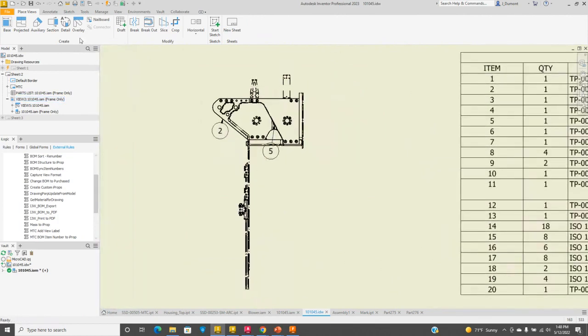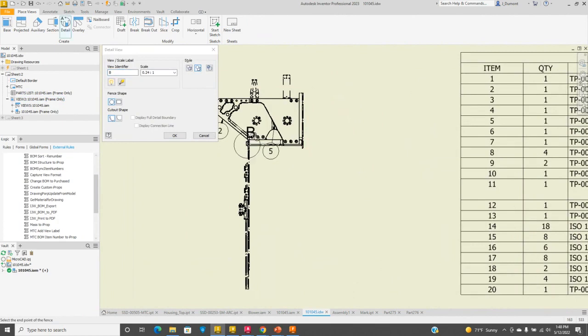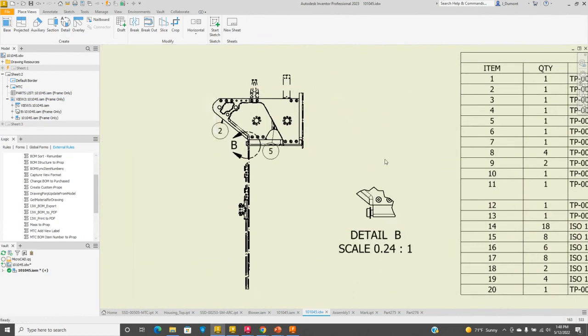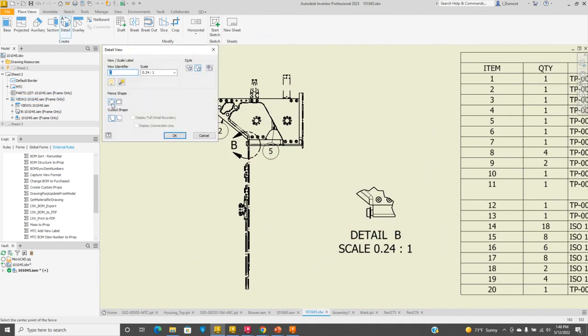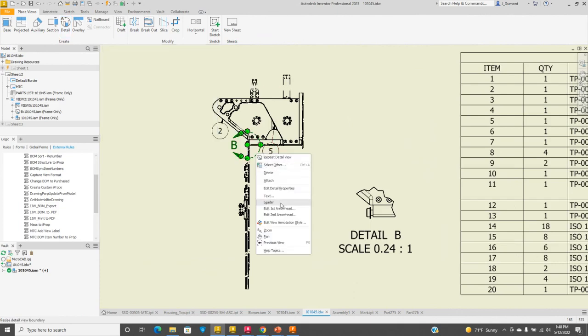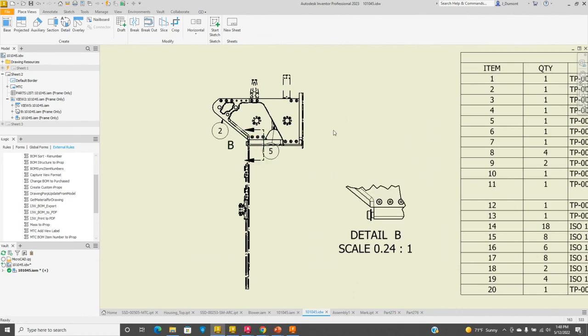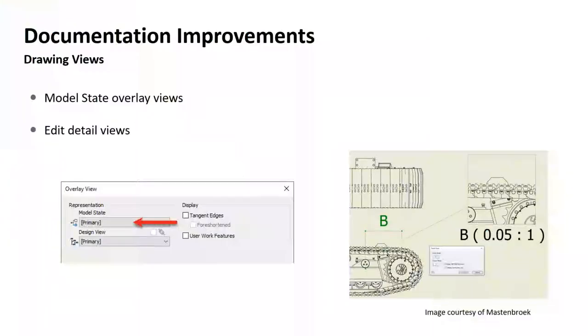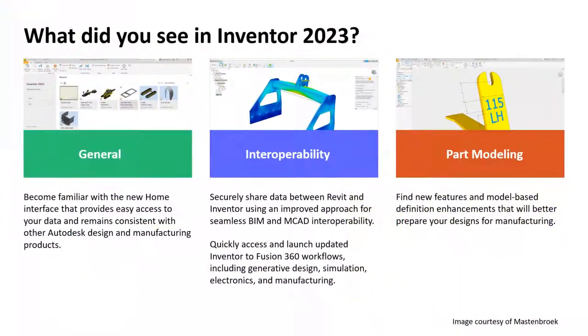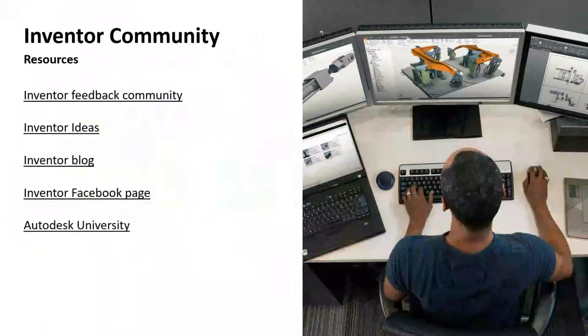And the other thing that I really like is when you do detail views. Can't tell you how many times I've done this. It's circular, right? So when you actually do a view, you typically have to specify what your fence is, circular or rectangular. So now we can actually edit the detail properties, and we can switch it dynamically on the fly. Little things, but again, it makes you more productive. Okay. And that's just going over what we saw, assemblies.